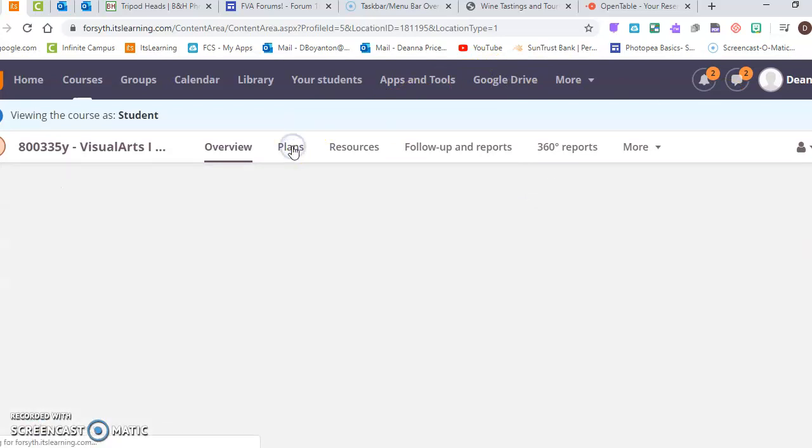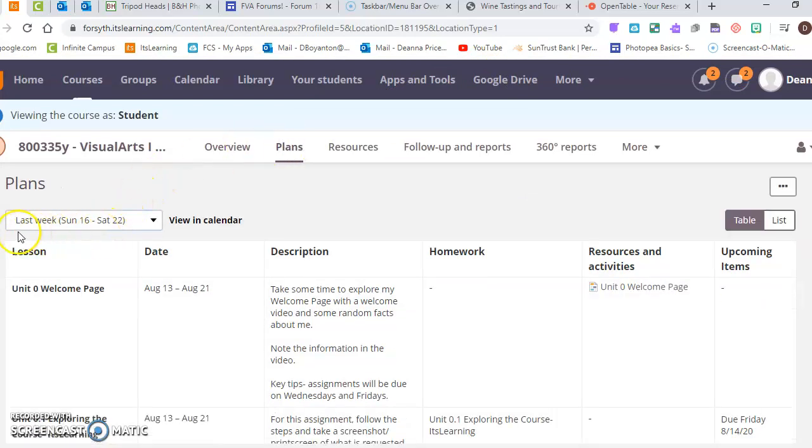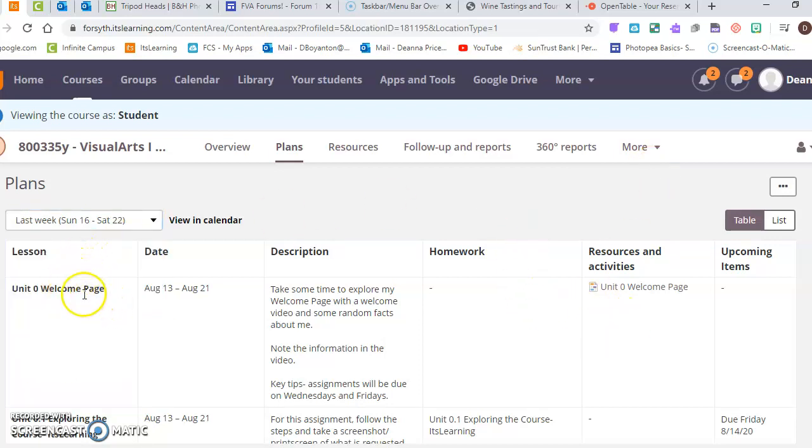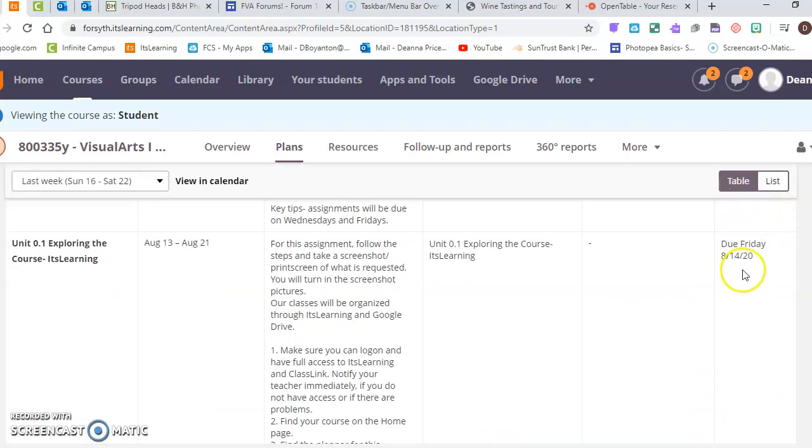If I go over here, right here it says last week, view in calendar. These are the options you have for what you can look at. You can look at all past, all upcoming, last week, past 2 weeks, this week. And then over here, you have the unit, you have the lesson and how it's titled, you have the date, you have the description, homework, and the activities. And then usually you'll have the due date off here to the side.